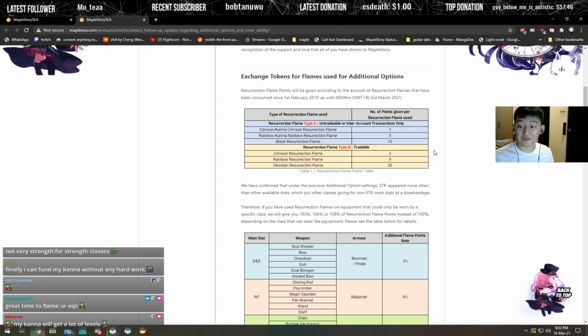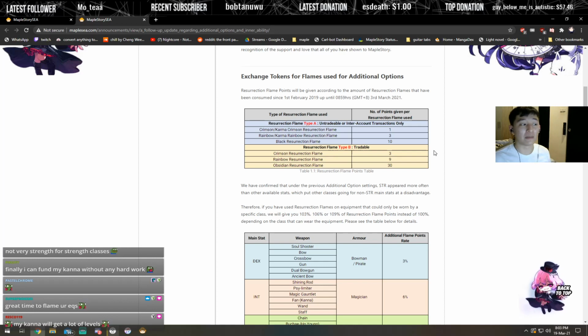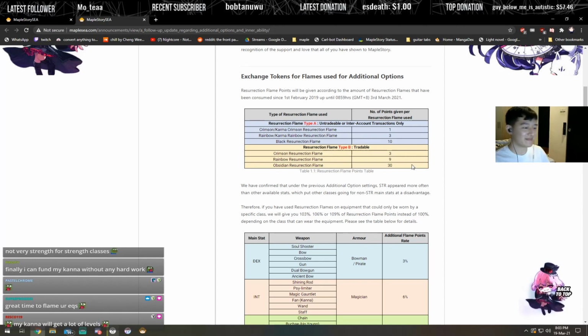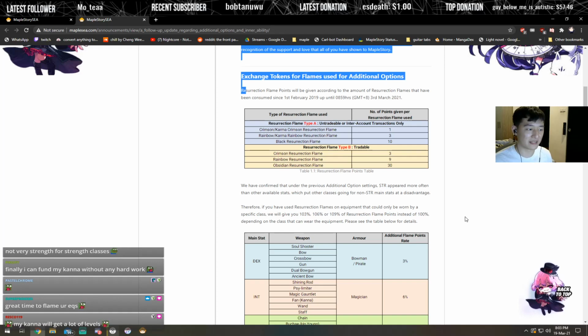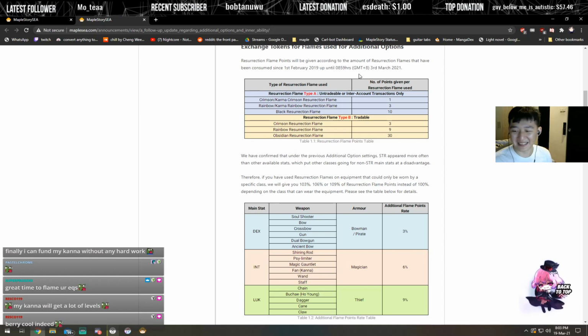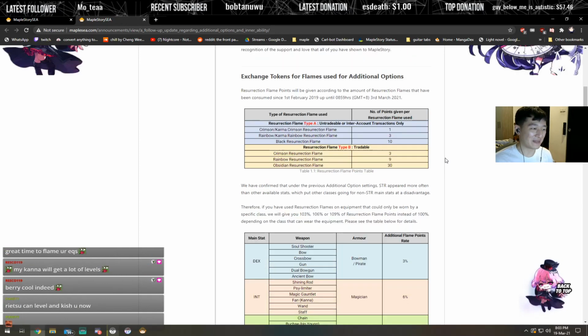The nice thing is you can convert all your Crimson Flames to Rainbow Flames. Let's say you used 1,000 Crimson Flames, you can buy 333 Rainbow Flames instead. So if you're not very interested in flaming your armor, you just want to flame your weapon, you can convert all of your points into Rainbow Flames to flame your weapon. Very good. Very cool, I'm pretty happy. Okay, to be honest, it's not really the biggest thing. The big thing is below, but this is a pretty big thing. So everyone should be pretty happy with this.